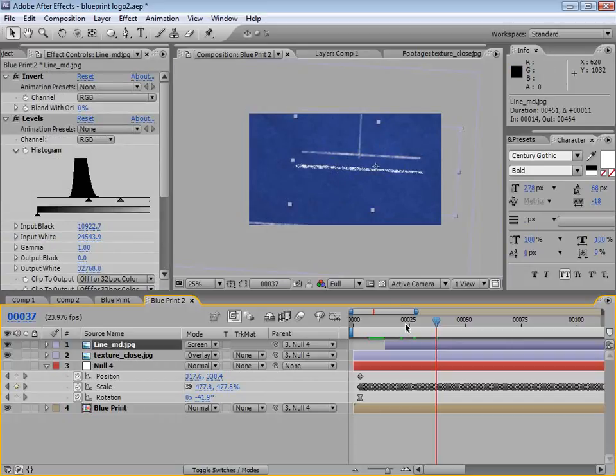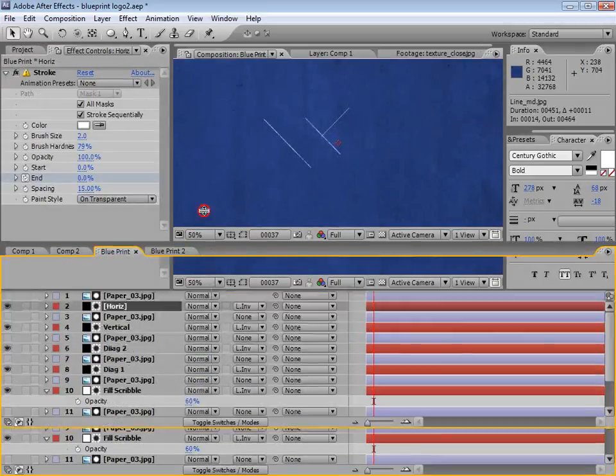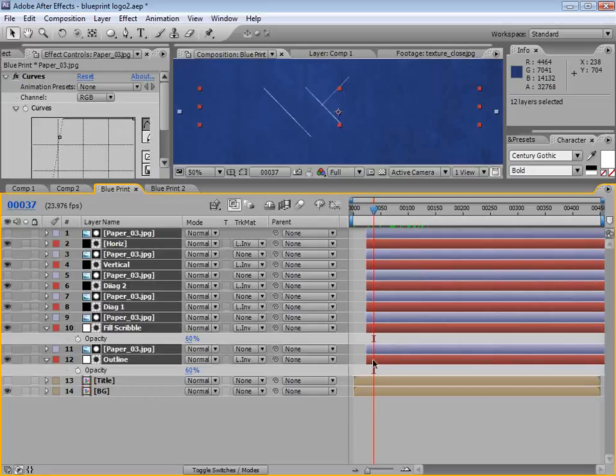But I think that's coming on a little too soon. Let's go back into the main blueprint and slide our layers over. So we'll take these and just slide them over.